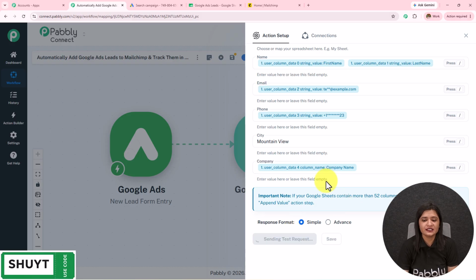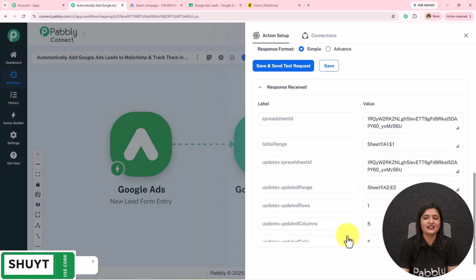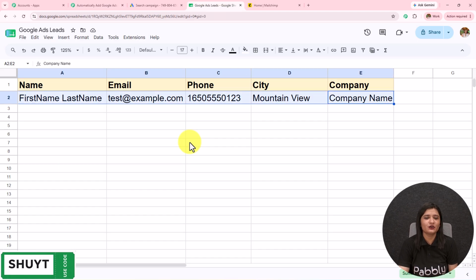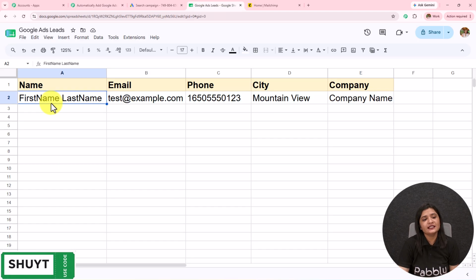After entering all these details, I'll hit save and send test request, and here we have received the response and this response is a positive one. Now let me open my spreadsheet and check whether all these details are added or not, and here it is. We have added all the details. The first name and last name was the name.